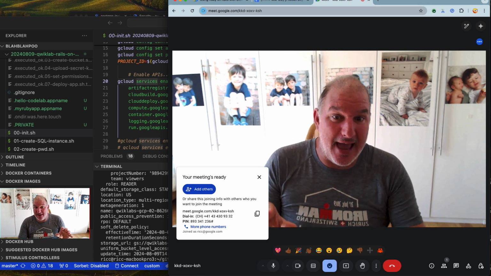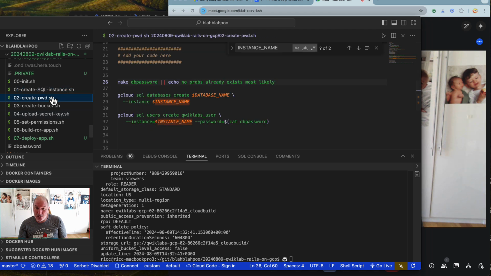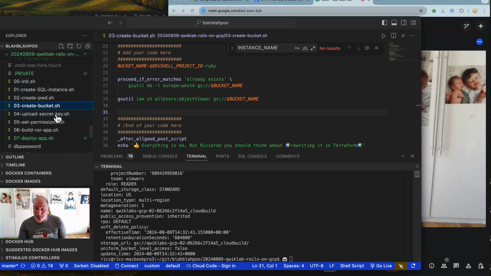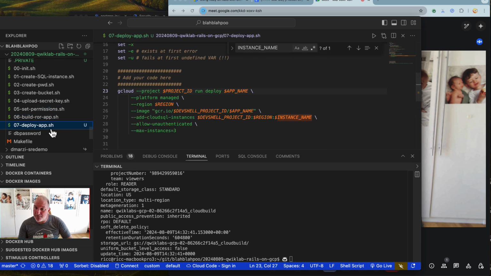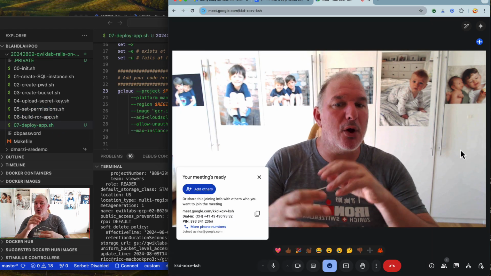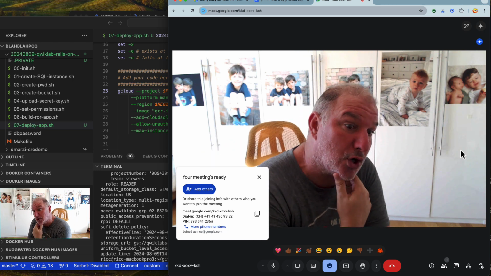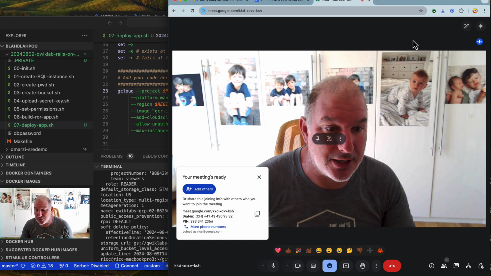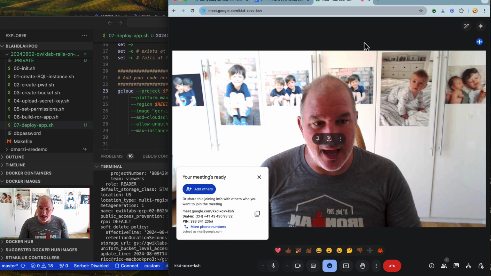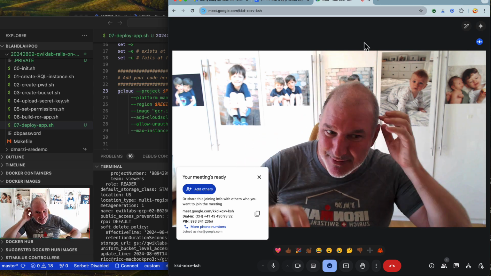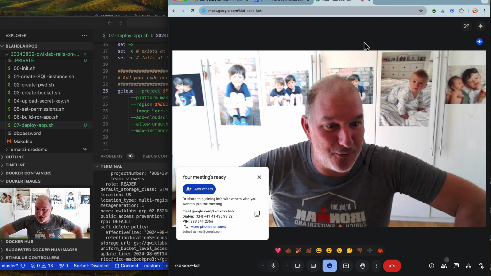So now I have everything locally with all of my scripts to initialize, create the SQL instance, create the password, create the bucket, upload the secrets key, set the permissions, build the Ruby application, and deploy the Ruby application. So now I can say, okay, now I want to refactor one thing, or maybe now I want to apply everything to my personal project. So I want to create this cat application there. So that's kind of the overall idea. Well, this was everything. Although there were many bumps in the road, I hope you appreciate it, because again, this is the beauty of facing a problem and solving it.